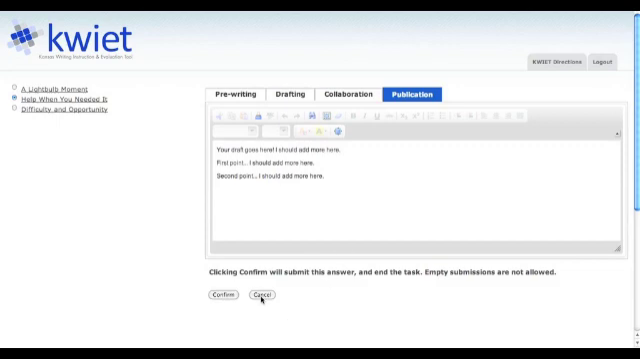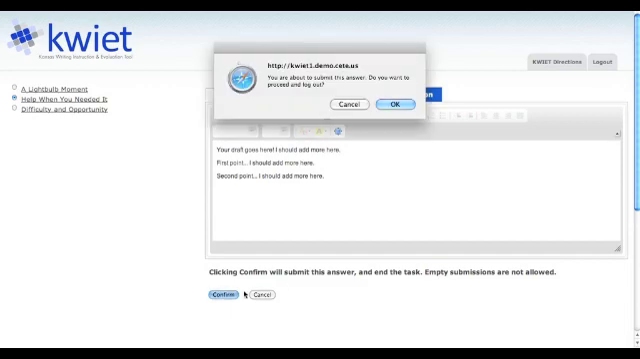In the Publication tab, you can do a final check of your work. If you need to make further revisions to your writing, click the Cancel button to return to the Drafting tab. Once you are ready to submit your final draft, click the Confirm button. This will send your task to be scored and log you out of KWIET.